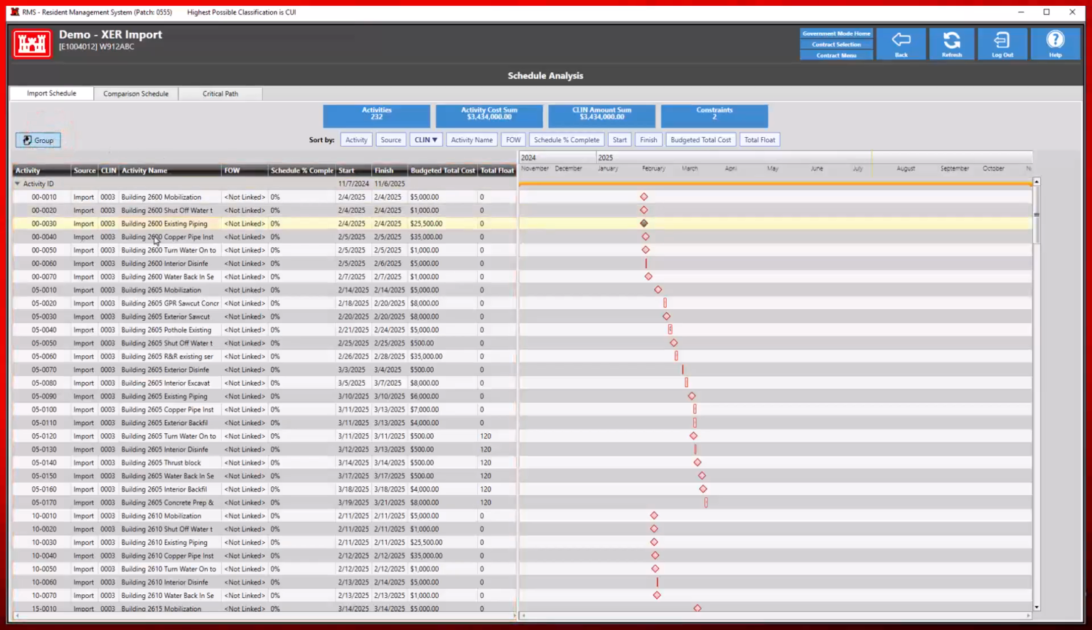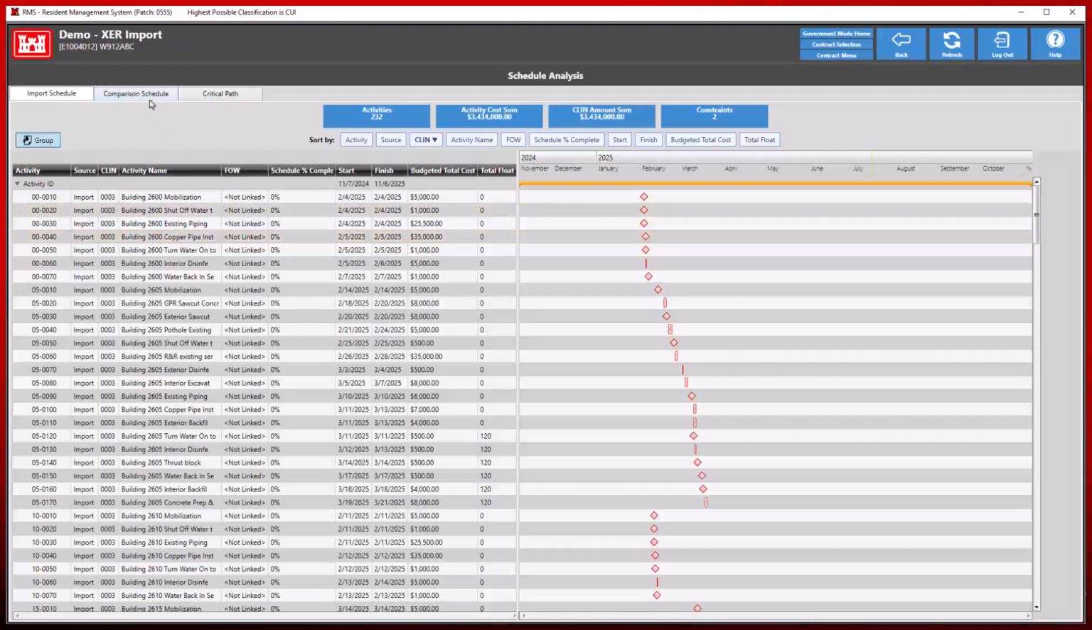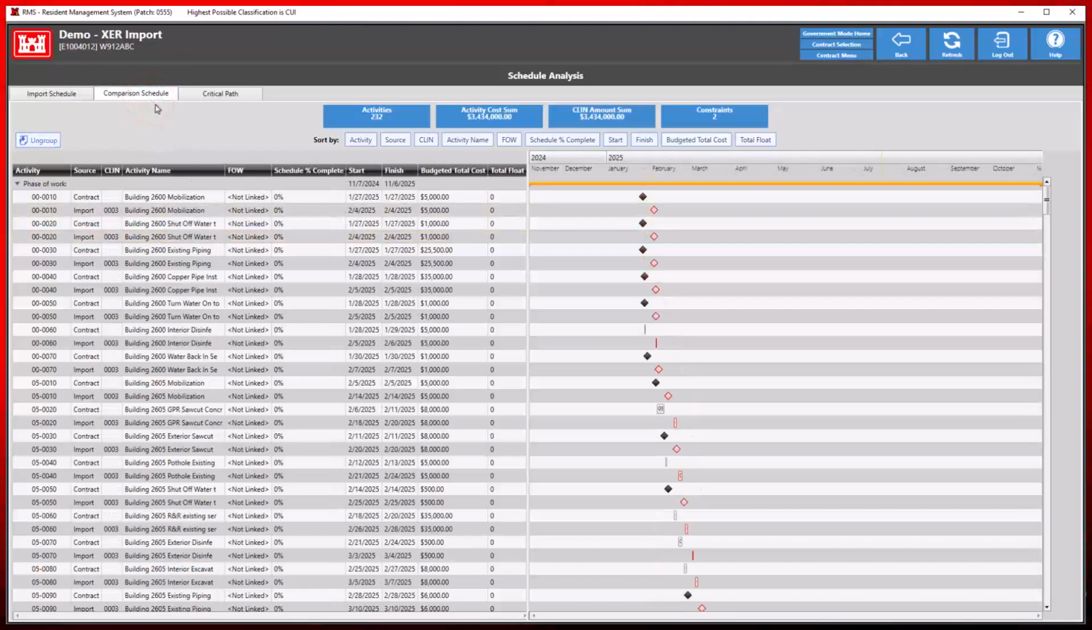The 4 blue tiles at the top are used to display counts or totals for each type listed in the tile. For example, total number of activities, sum of all activities, sum of CLINs, and the number of constraints in the file. The Comparison Schedule tab will allow for comparison of both the imported file and previously imported schedules in Gantt chart format and can be sorted like the Import Schedule tab.